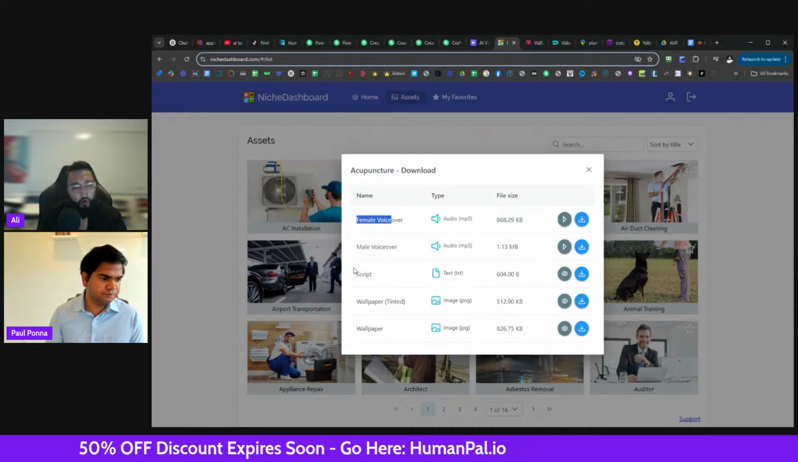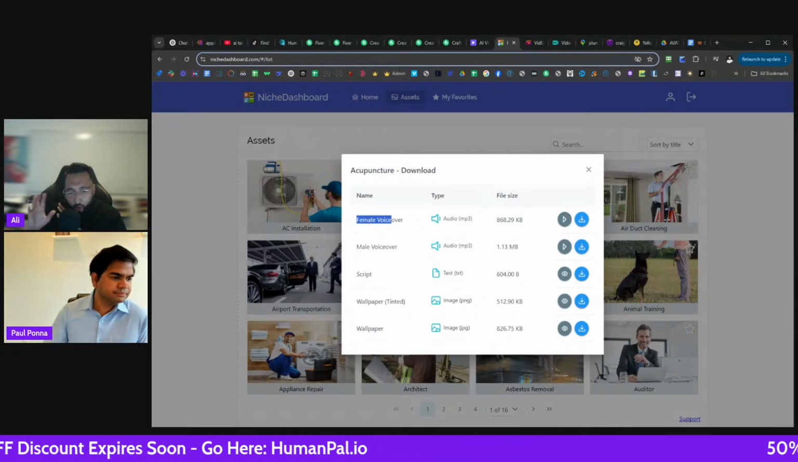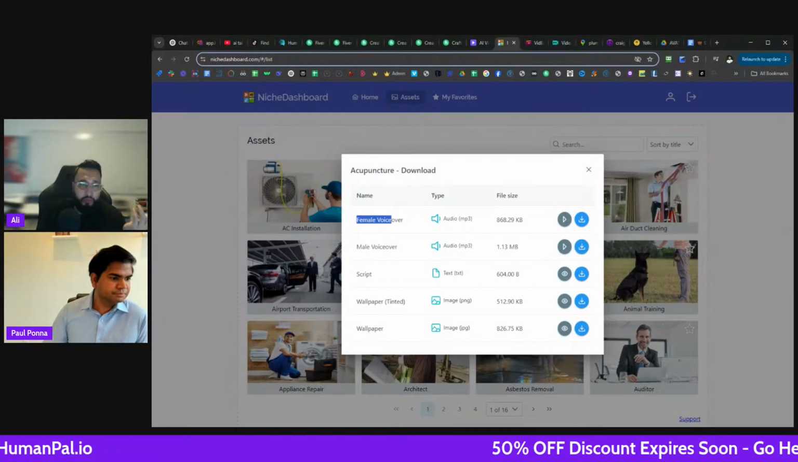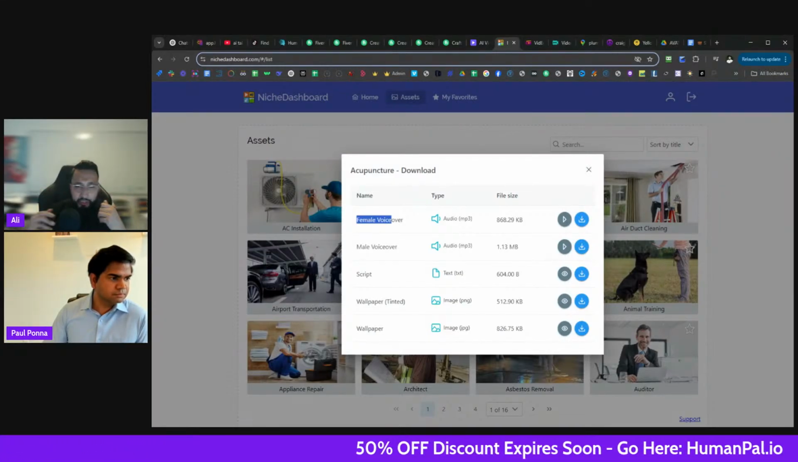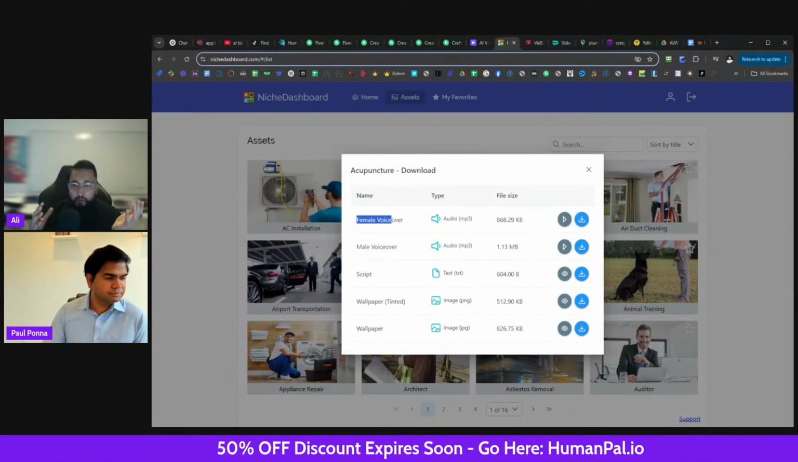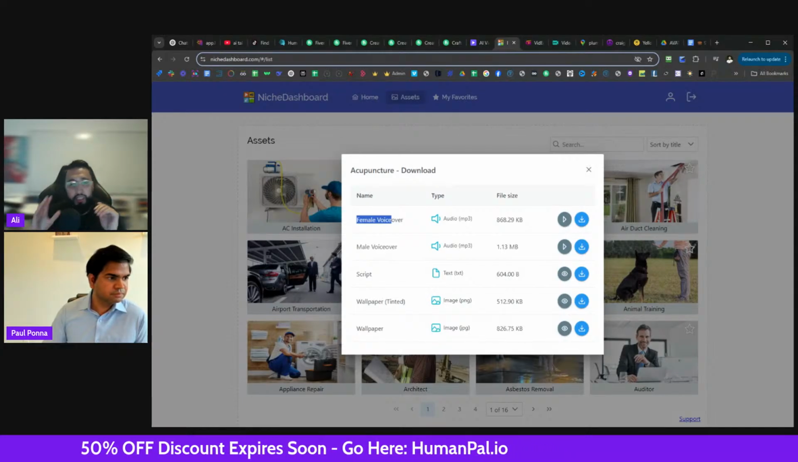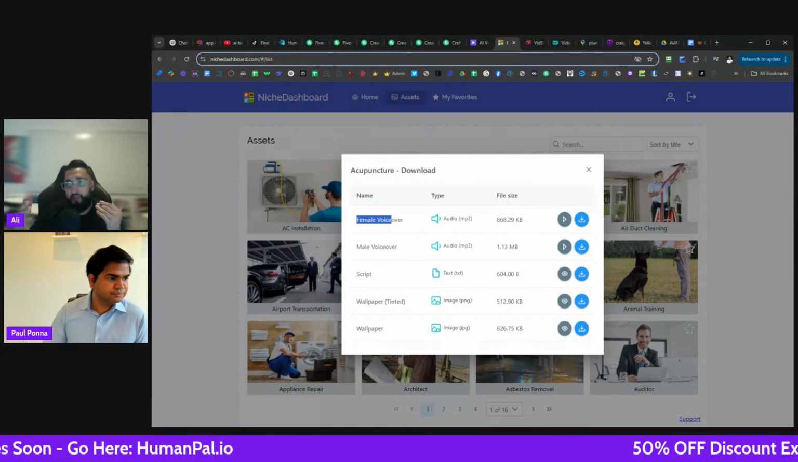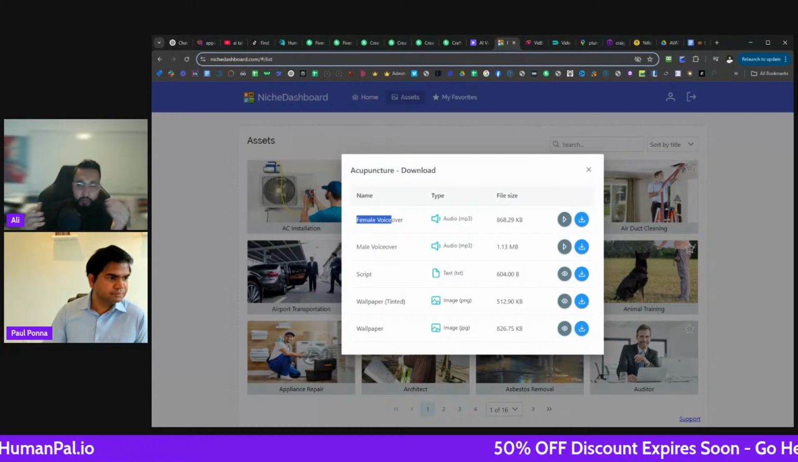So you've got all these different elements, it's basically a done-for-you solution, isn't it? Even with a script, you could take the script and go to ChatGPT, spice it up, maybe improve on it or make it more unique. That's completely up to you, but you still have that ability within HumanPal itself when you put the script in there.